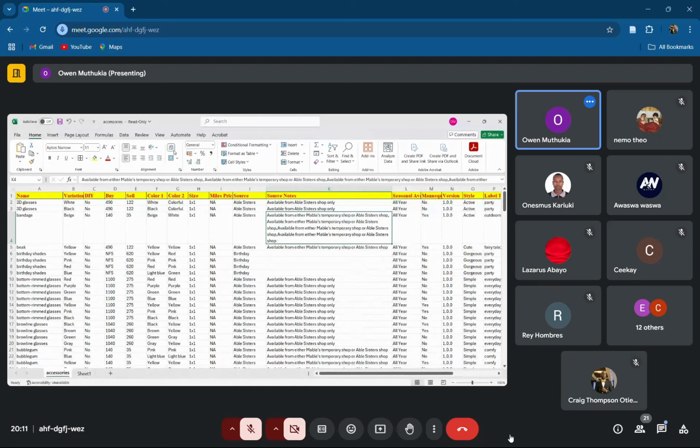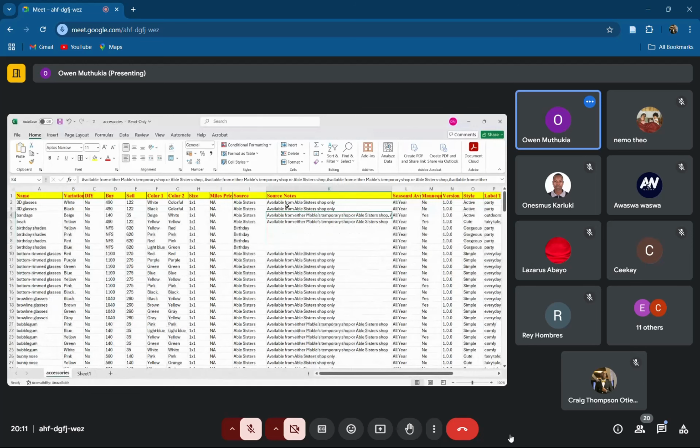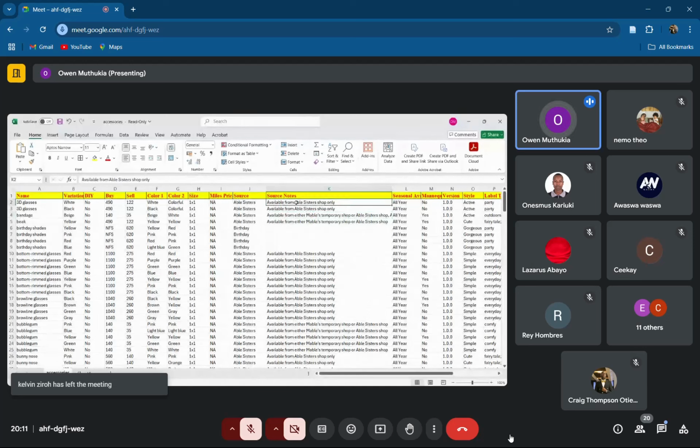Yeah, so that's how you wrap data. This other option is the merge and center option. The merging option is where you want to merge some cells to become one. So for instance, I might say these two cells, I want them to become one. So I'll be able to say merge and center.